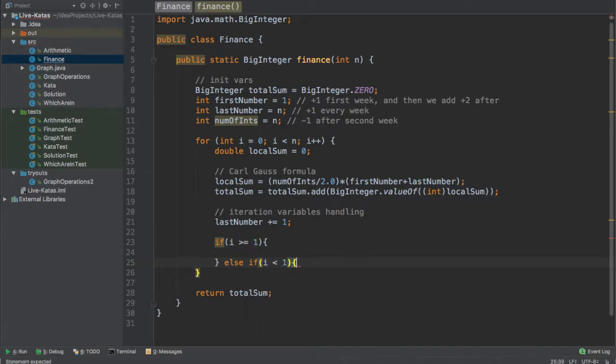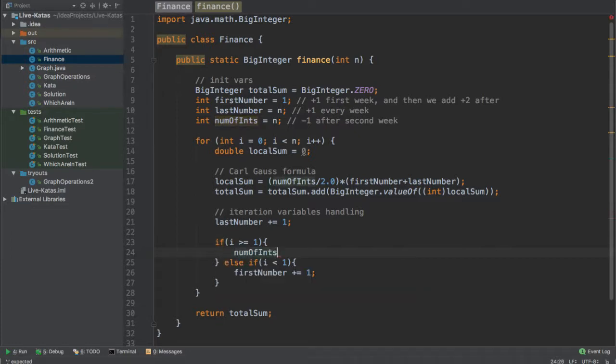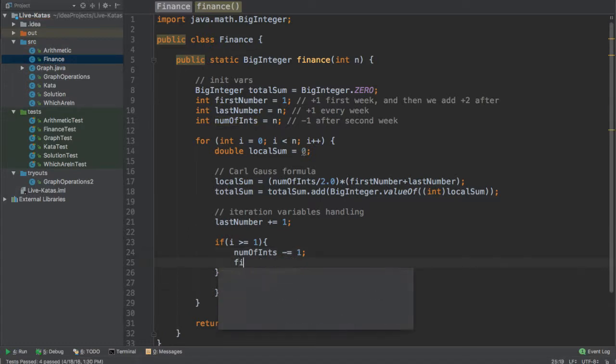So for the first week, what we want to do is only add 1 for the first number. And for everything else after week 1, or actually week 2, then we want to subtract the number of integers by 1. And our first number, we are going to add 2, just as we explained in the pseudocode.